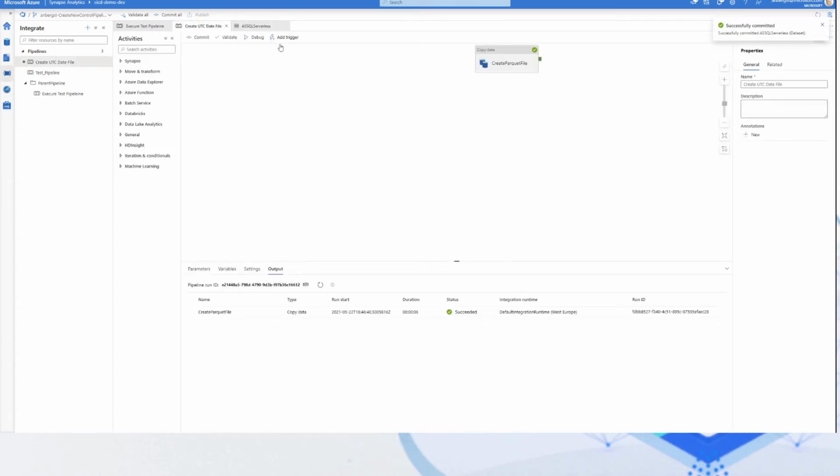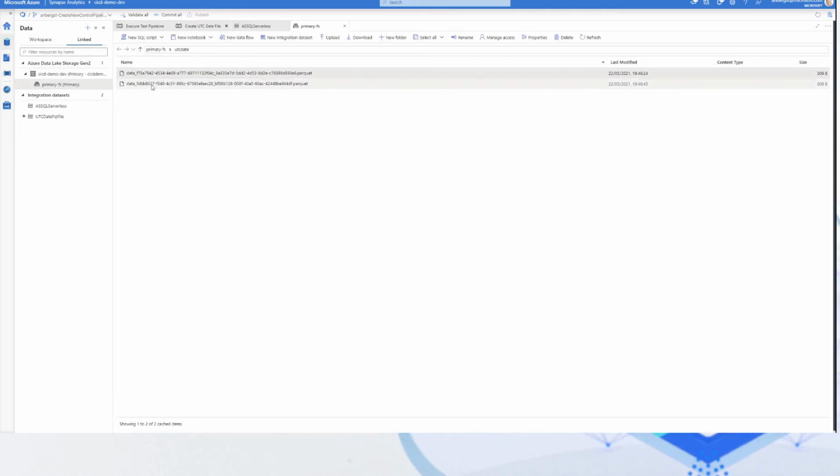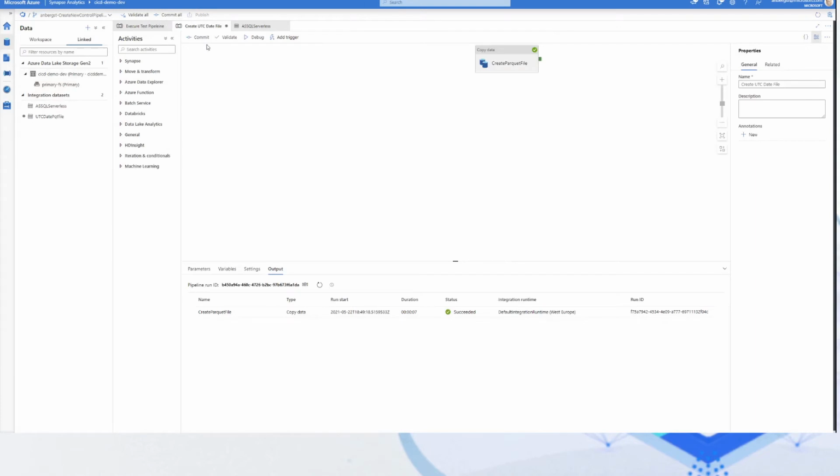And I'm going to just trigger another debug just to prove that that is working fine. So here we go, queued, in progress, and success. Okay. Now if we go back here, let's go back to our primary FS into the UTC date folder, and now we have two files there. Yay! Okay, so this definitely works. Sweet. Let's close down that, and now we can commit.